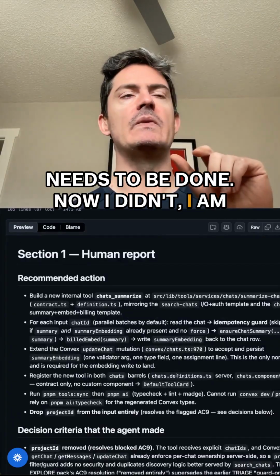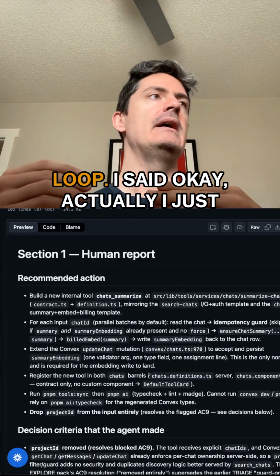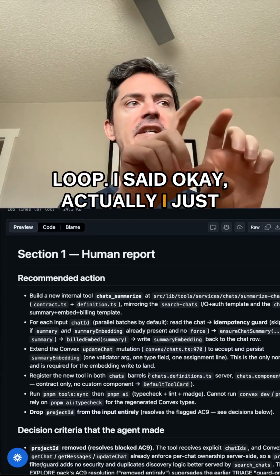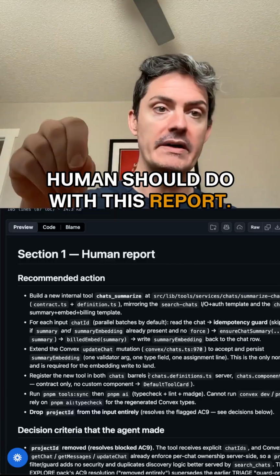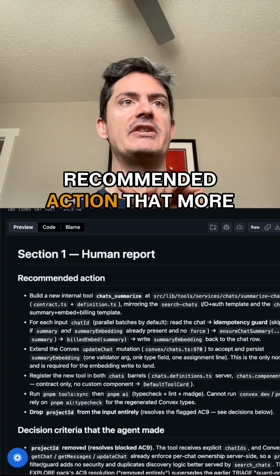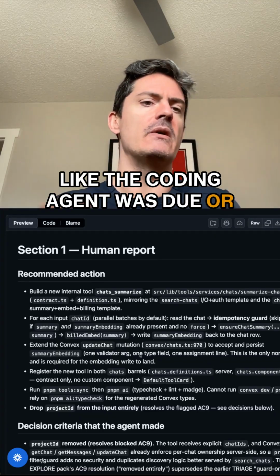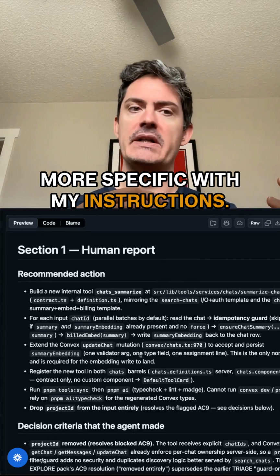Now I am actually restructuring this. And so I'm improving this loop. I said, okay, actually, I just make sure the recommendation is for what the human should do with this report. And this actually structured the recommended action more like what the coding agent would do, or if I was coding. So I have to get more specific with my instructions.